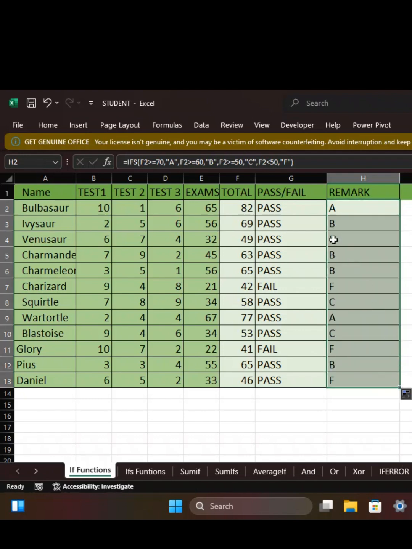You see, this person that has F has 49. Now from our condition we said anybody that has less than 50 should get F.